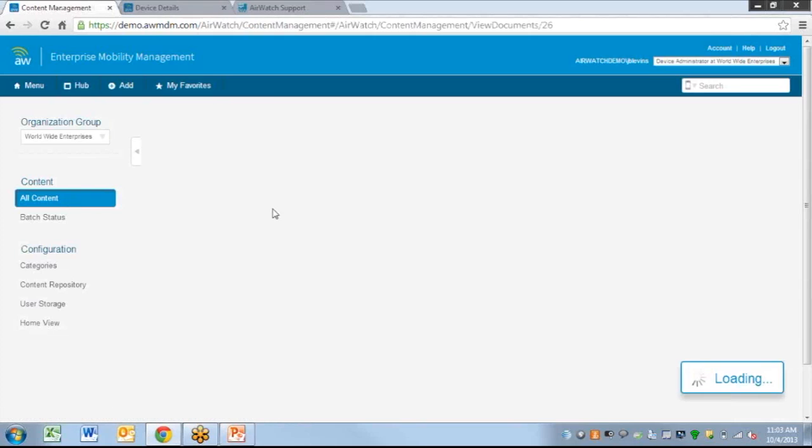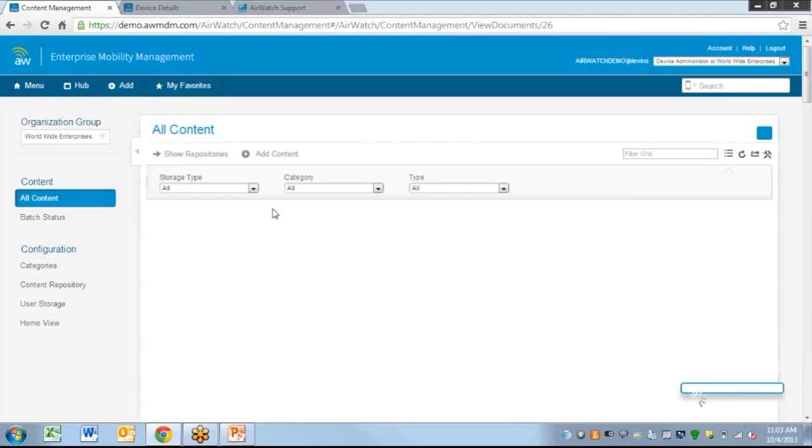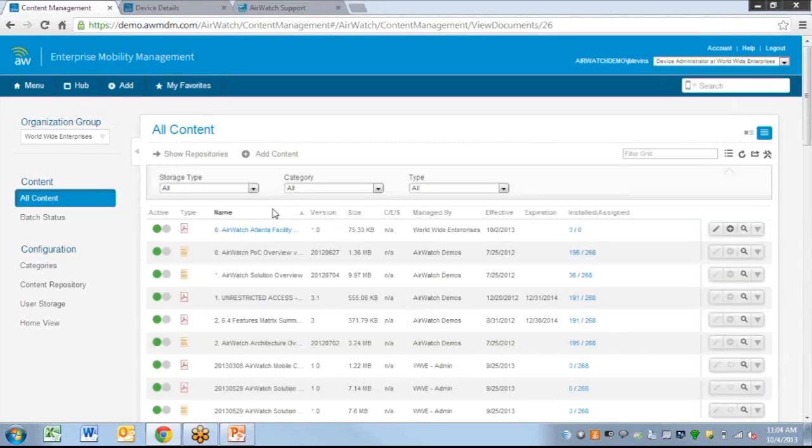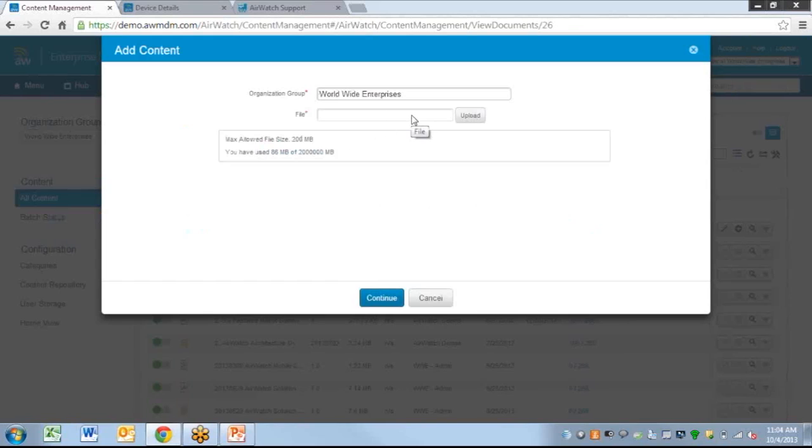From a content management perspective, so utilizing that secure content locker application I mentioned before, so that the employees can get access to any content you want to make available to them, right on their mobile devices. So again, simply uploading content on a one-off basis, upload it here into the console and then push it out.